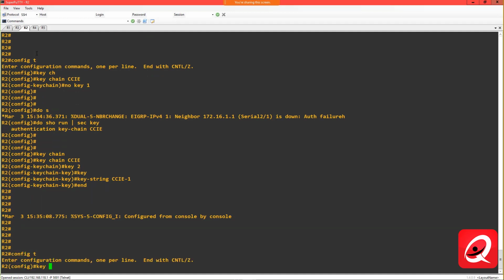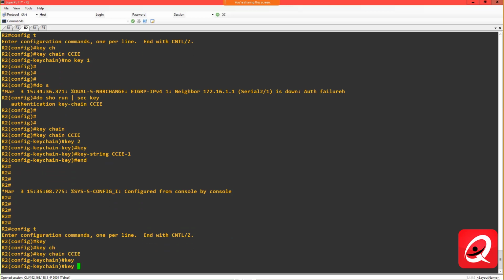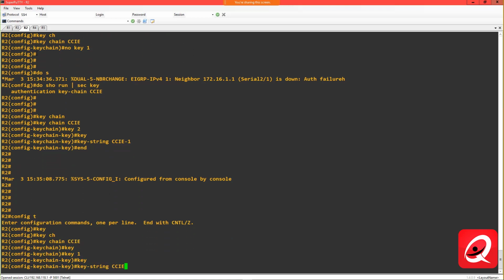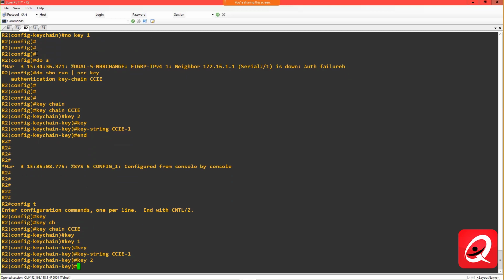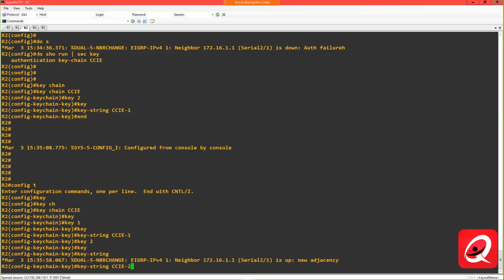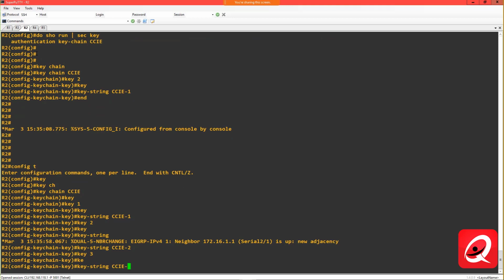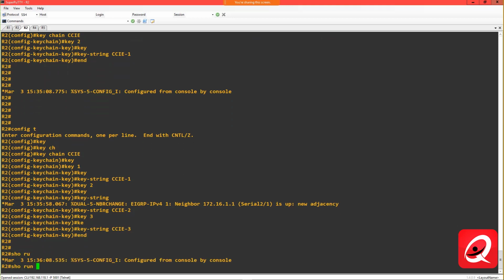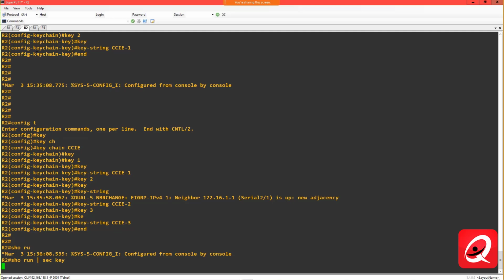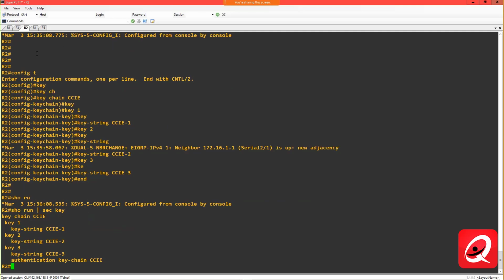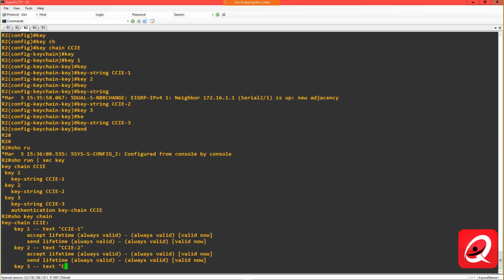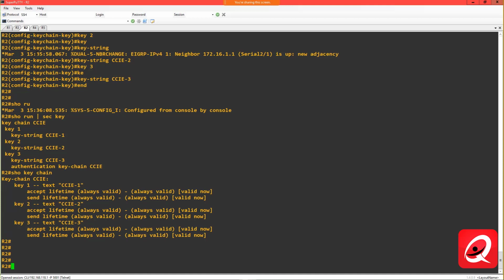So let's do keychain CCIE, key 1, key string CCIE-1, key 2, key string CCIE-2, and key 3, key string CCIE-3. All right, so now if I do a show run pipe section key, I can see that I have 3 keys configured, CCIE-1, CCIE-2, and CCIE-3. All right, if I do a show key chain, you can see that all the keys are valid because I didn't apply a send or an accept lifetime on those particular keys.